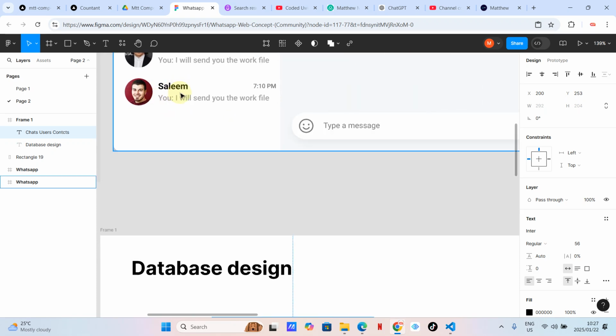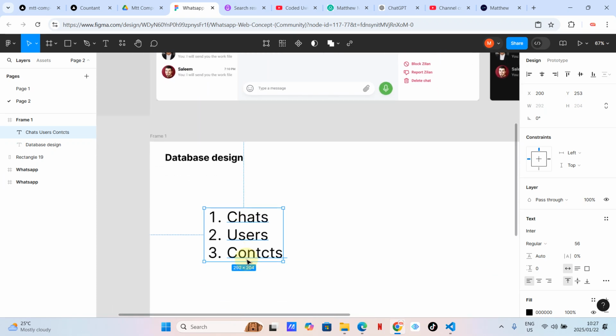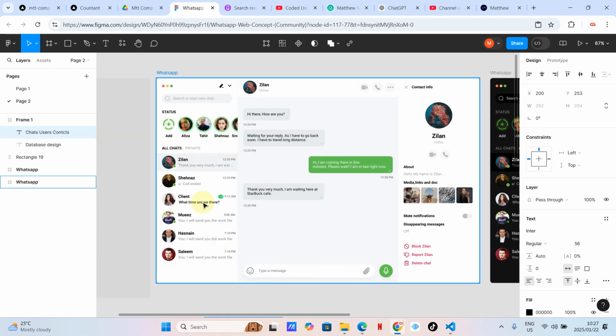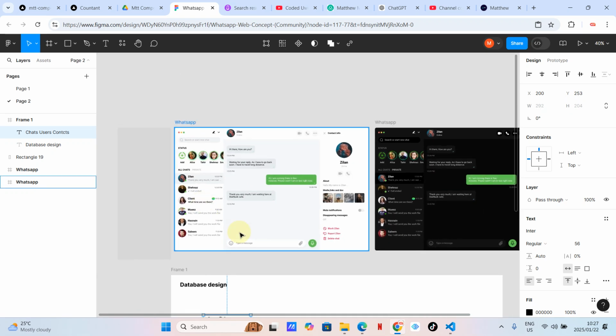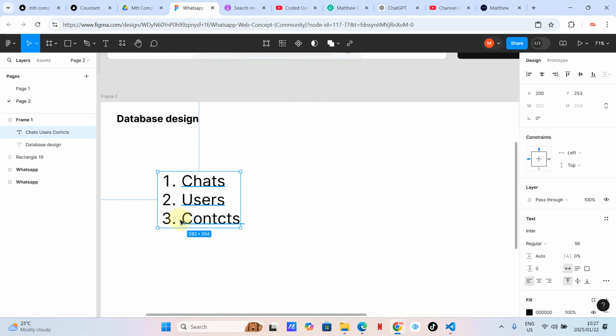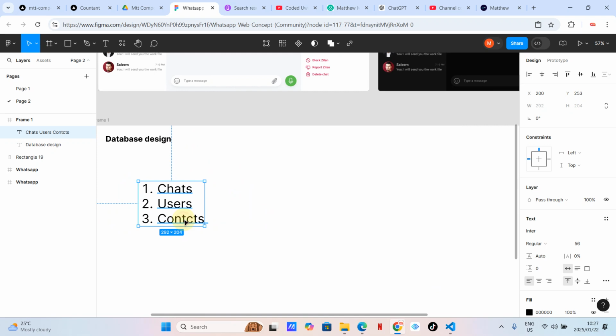But now we've got the same users. As you can see, this might be a user. It's the same user, but here it's wearing a different cap. It's a contact. So somebody might ask, what is the difference? Why do we really need this entity? So let's do this.